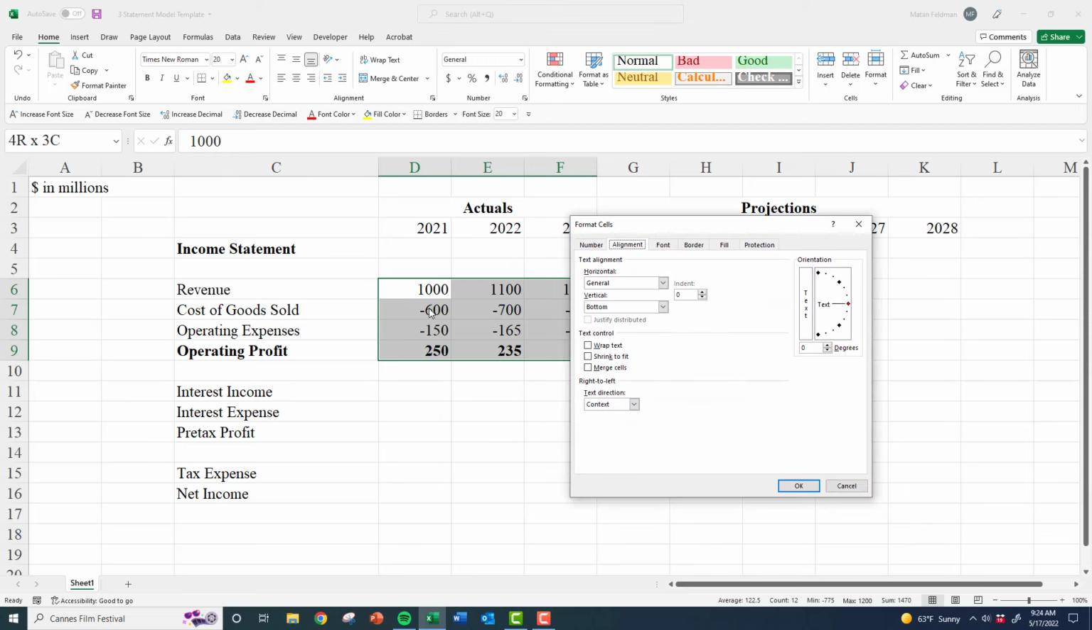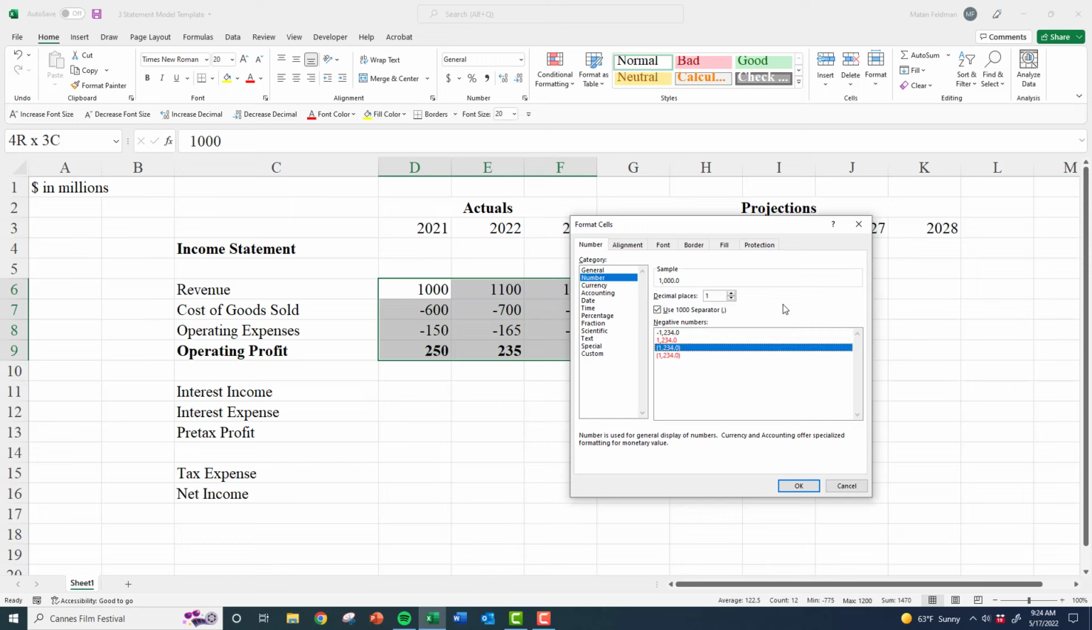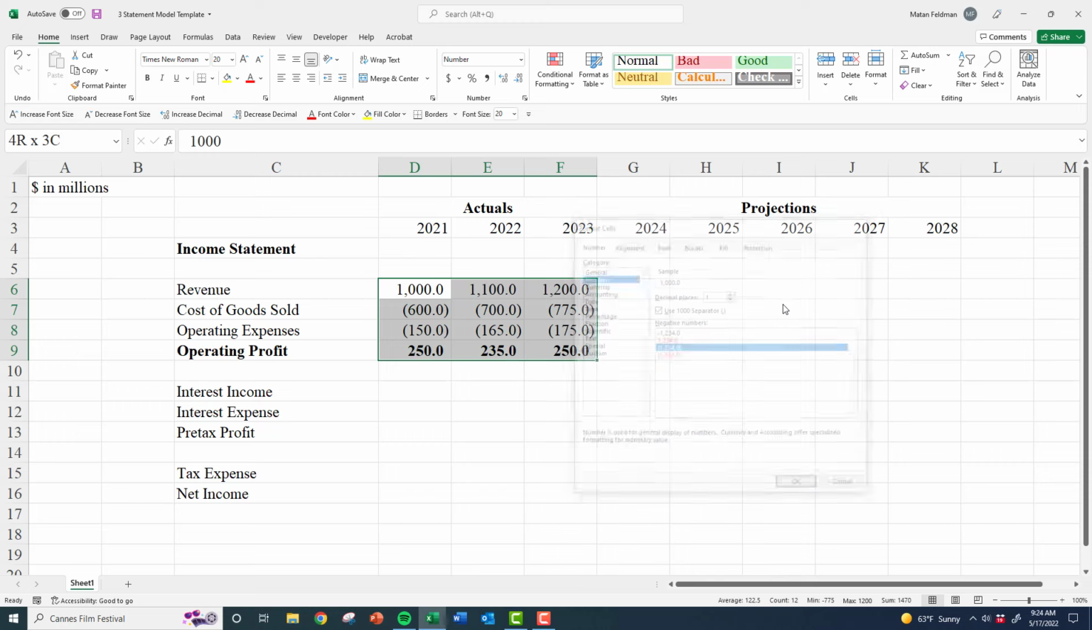I specifically don't like, when you're building financial models, your numbers to have negative signs. You want them to look like they have parentheses. That's considered a better structure. And let's put 1 decimal place. That's also a good structure. And let's just go down here and make these comma separated with parentheses. This is considered more accurate and more in line with formatting best practices.